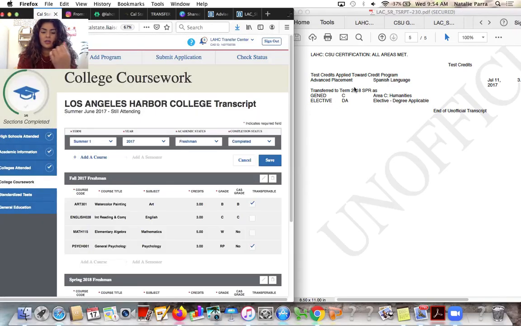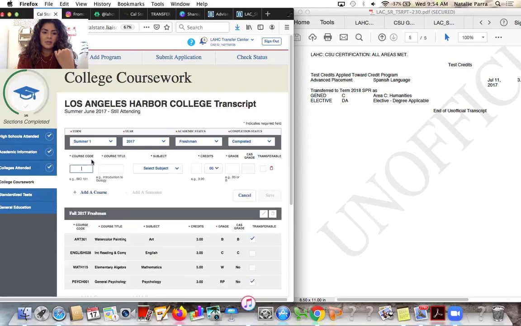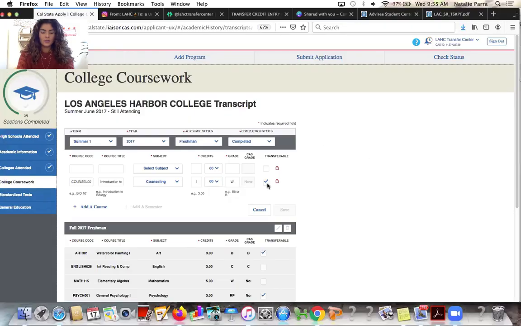So their first semester was summer 2017. So we're going to add the course, and it was AP Spanish language. So I'm going to show you how to put that in there. So for this example, the student took AP Spanish language. So we're going to add AP Spanish language. We're going to type it out just like it appears on the College Board score, and then that goes for course code, and same thing for course title. It's AP Spanish language.